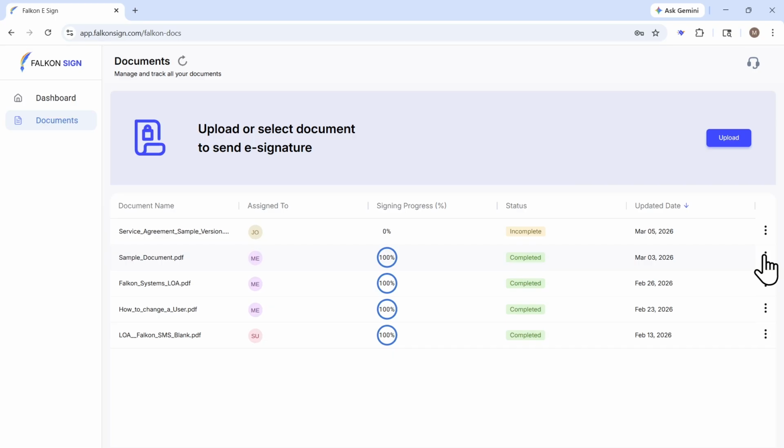And that's a complete overview of Falkon Sign. From sending signature requests to tracking their status in real time, Falkon Sign makes document management fast, simple, and secure.